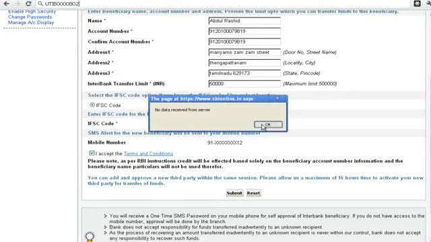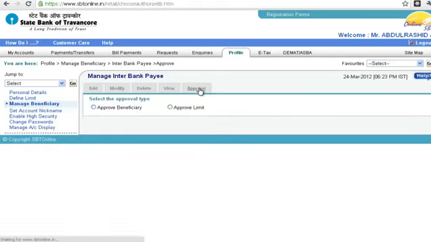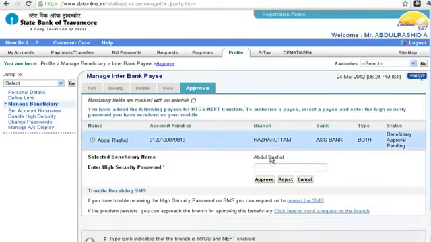It will show you "no data received from server". It's an error, but no need to worry about that. It's a server error, but still the account which you have added is successfully added to your profile. One more thing pending is that you need to approve it. After adding this, click on approve. It will ask you two options: approve beneficiary or approve limit. Right now I am approving the beneficiary name.